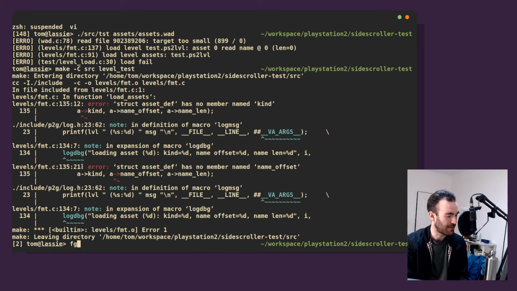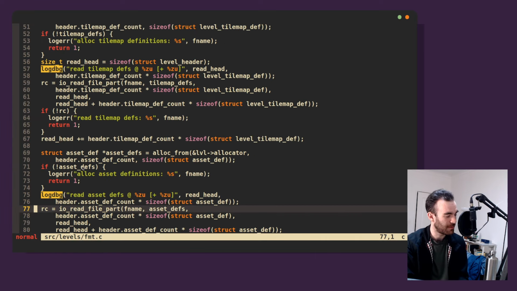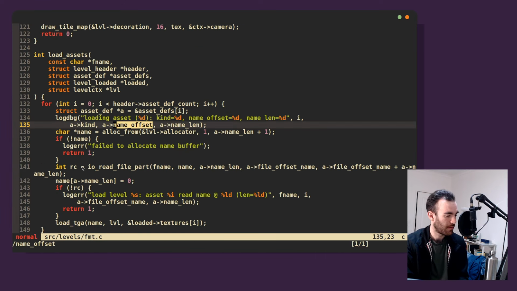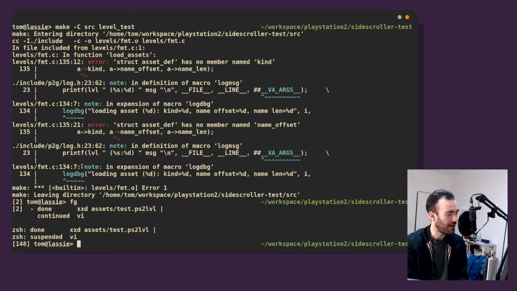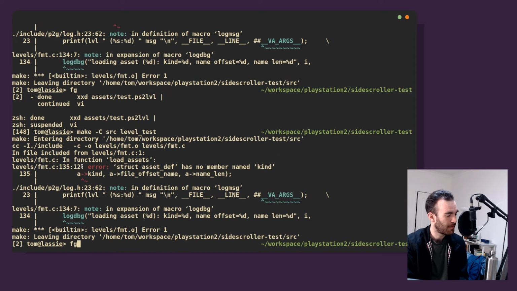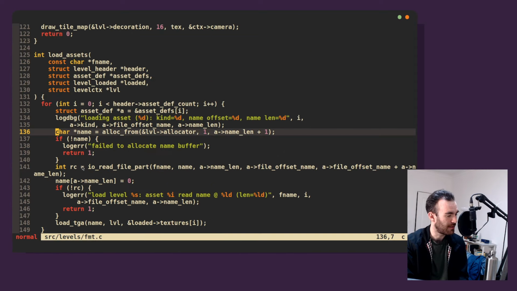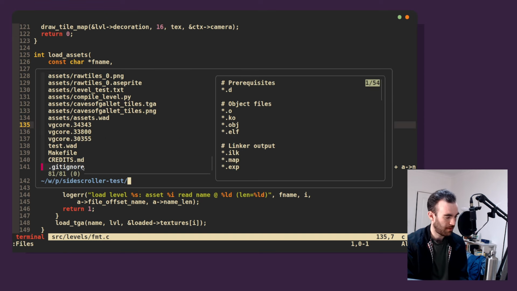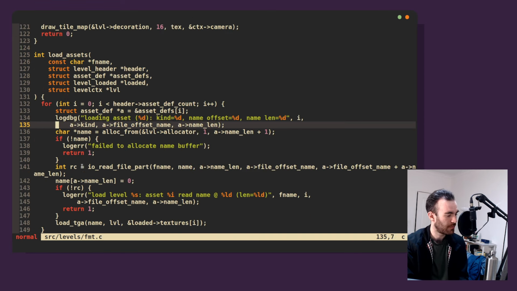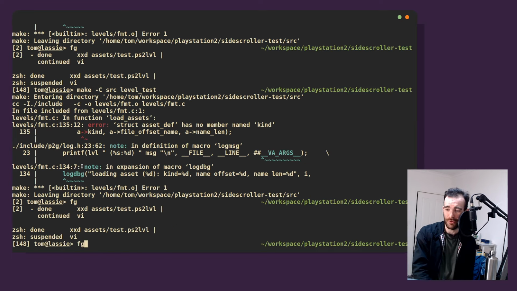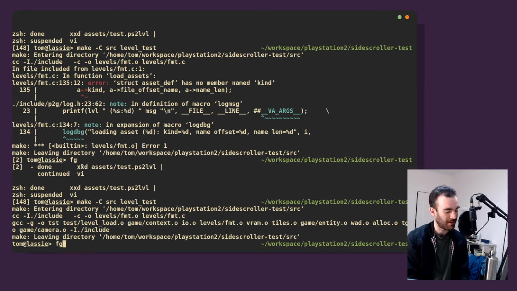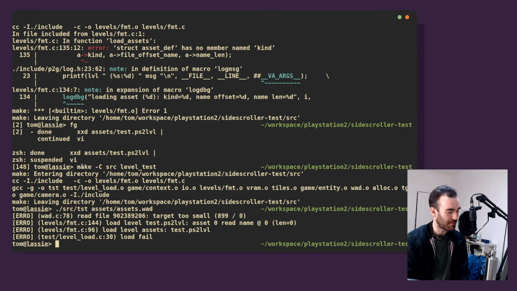Whoa, asset def has no member named name offset. What is it? File offset name. Weird name. I don't know why I didn't just call it name offset. Kind. What is kind? Kind. fmt.h. Asset kind. Redundant namespacing of a field of a struct. That's a smell. That's a real smell.